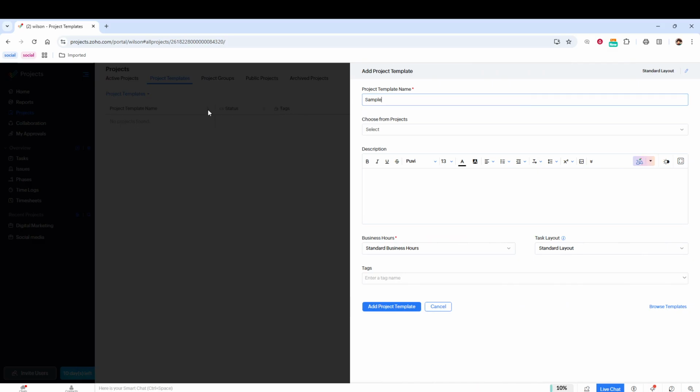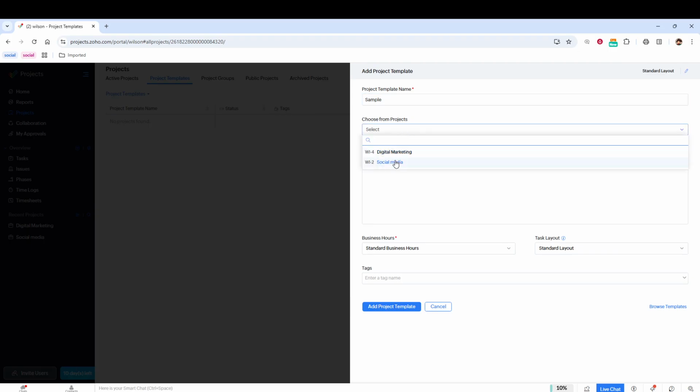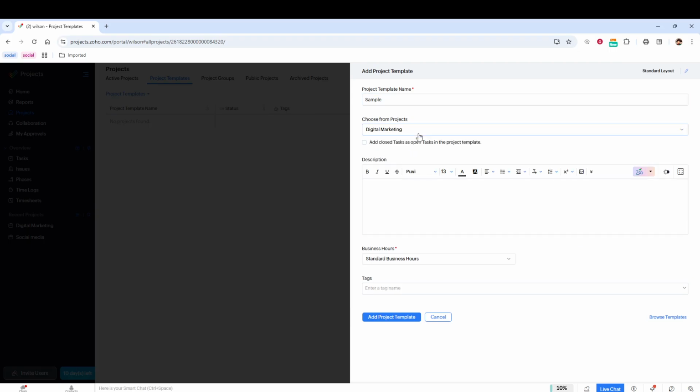Now find the Choose from Projects dropdown. Open it and select the project you want to duplicate. Take a moment to confirm you are choosing the correct one, because the template will be based on whatever project you pick here. If your projects have similar names, pay close attention before you move on.